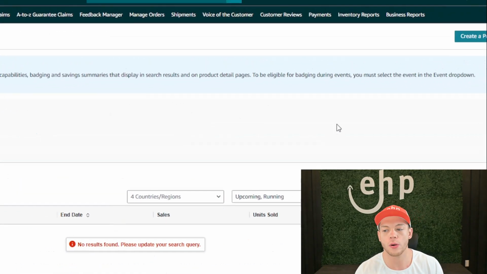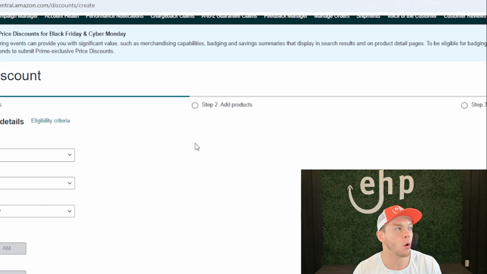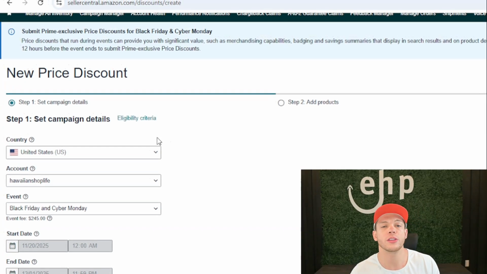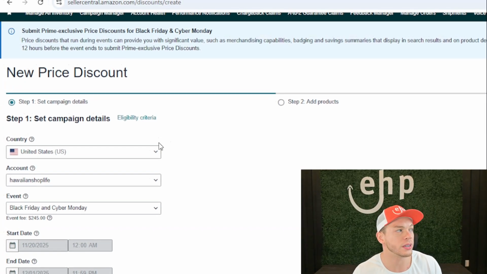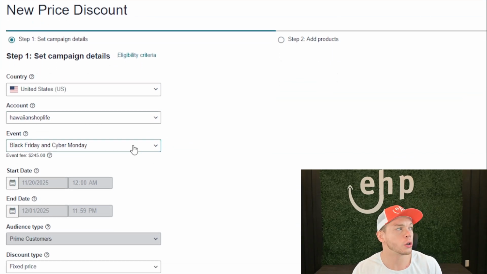And in this tab, you go into the top right corner, create a price discount. Click on that. Then it's going to take you over here. And this is where you put in your information to enroll in the discount. You're going to select your country. You're going to select your account. You're going to select the event.